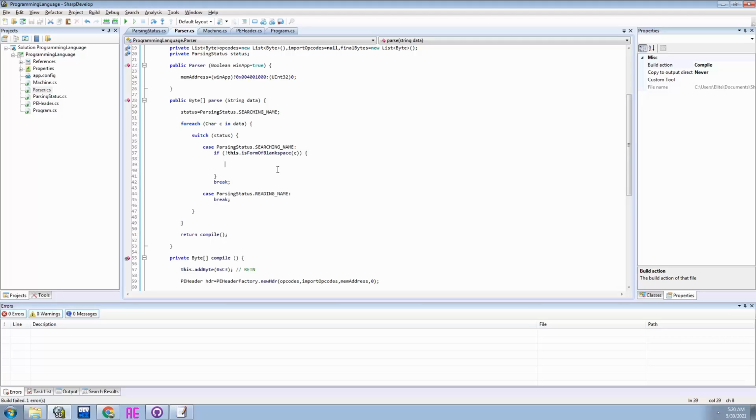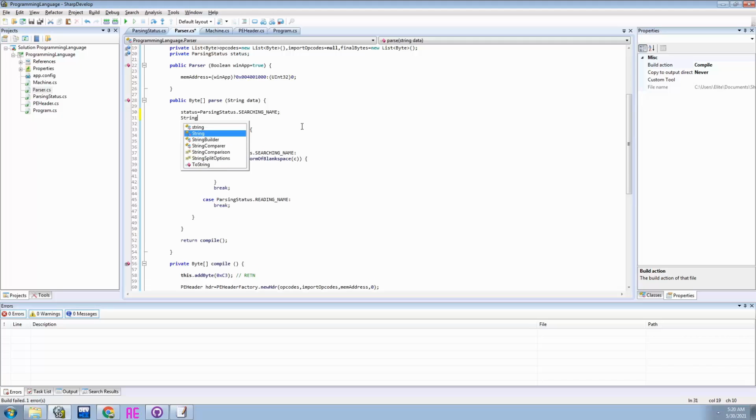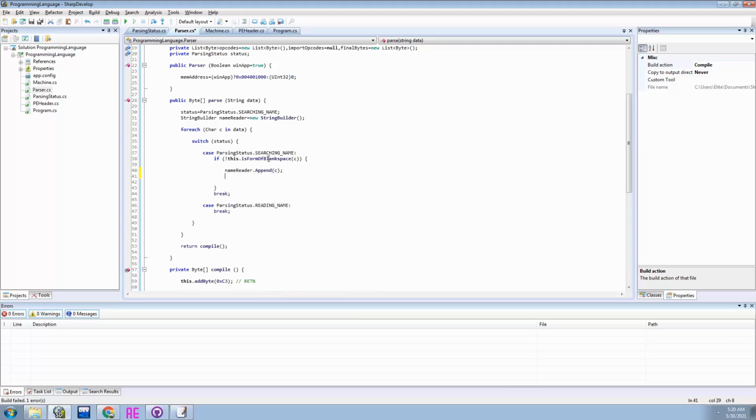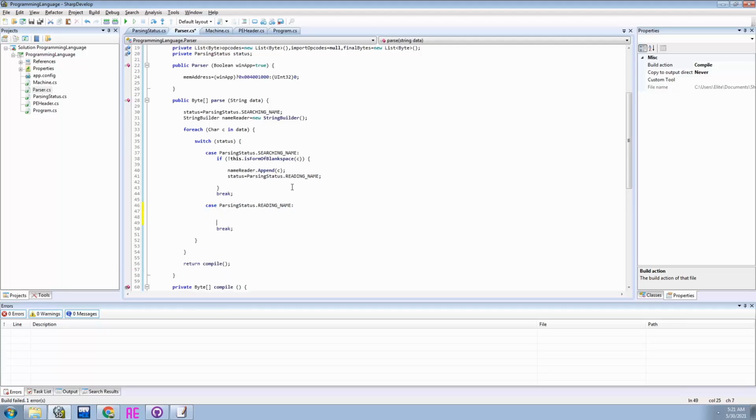So what we're going to do is create a string builder, and the string builder is going to be called name reader because it's going to be reading names. And the first thing we'll do is, since we're starting to read a name, we have to append the current character to it, and then we have to change the status to reading name, and then it'll start reading name. And now we can move over to reading name, and we say if char dot is letter or digit, c. So we're checking if the character is a letter or digit. And if it is, then append it to the name.